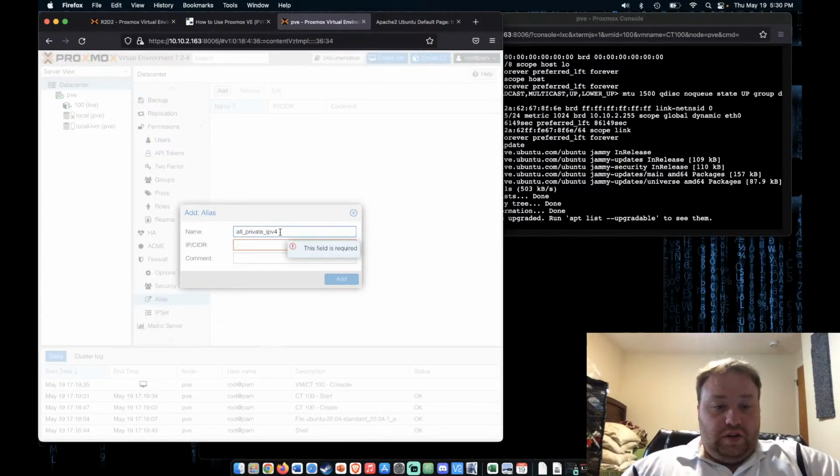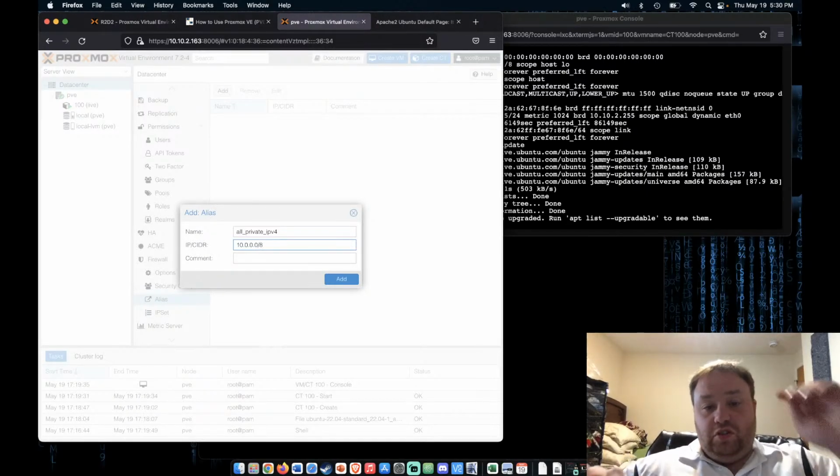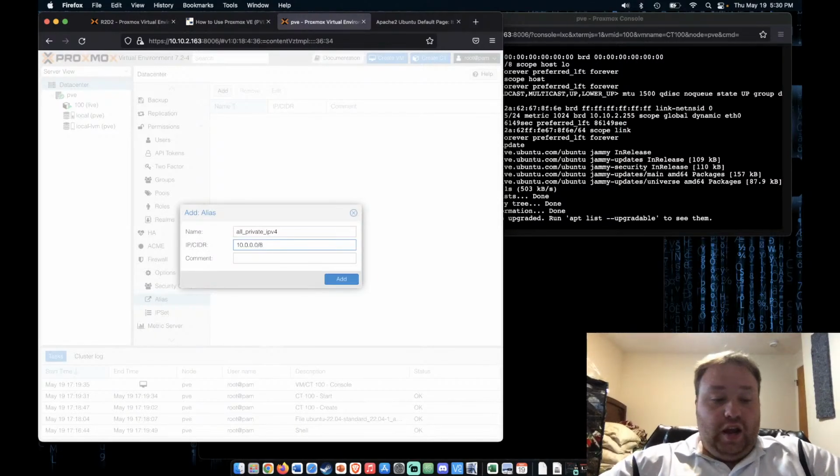So we'll give it a name, all, and I think this one for our network is all 10-based IP addresses, and the subnet mask for that, or the CIDR, is going to be /8. Most of you are probably dealing in the 192.168 range at home or with your network.